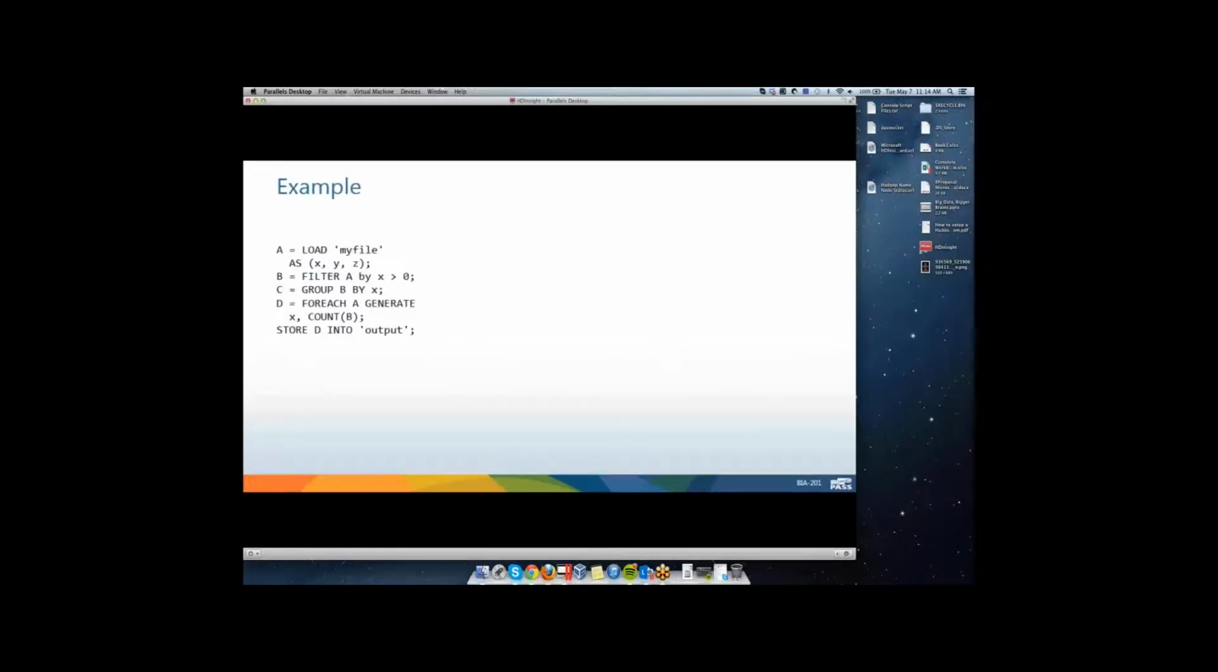This is an example. So first we can just say A equals load my file, as my 3 columns are X, Y, and Z. Then we're going to set B equal to all the rows. We're going to filter those out. So we're going to say get rid of anything in A where X is not greater than 0. Then we're going to group by our first column, and then we're going to take those results, and we're going to generate a count for each one of those, and we're going to store those into our output. So very, very simple, straightforward.